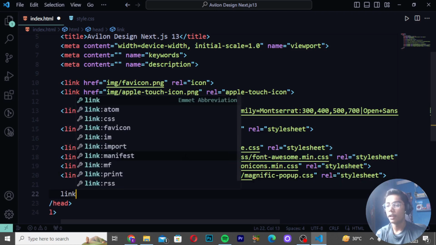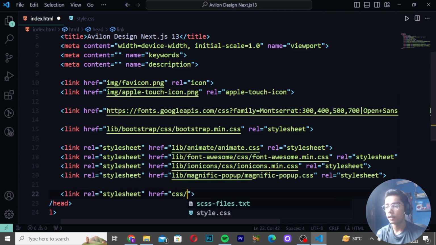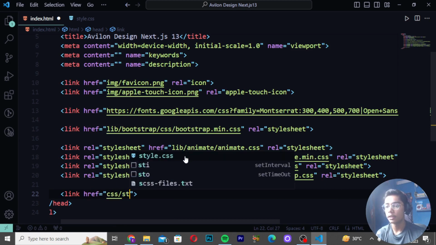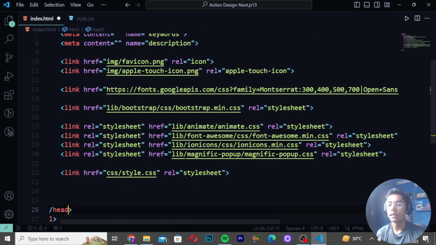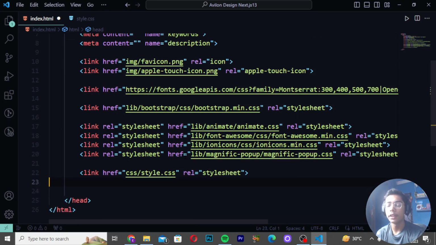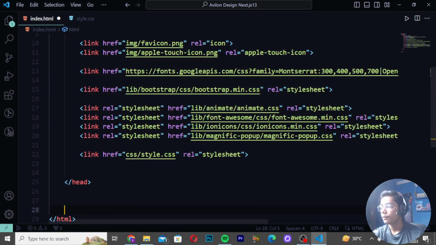Then you have to write link, and then css slash, and then here I will be removing the rel, and then you have to write css slash style. Then you have to write rel style sheet. Then you have to move down. Then you can see we have closed the head tag, which we opened at the top previously. Now I will be moving down after this head tag.